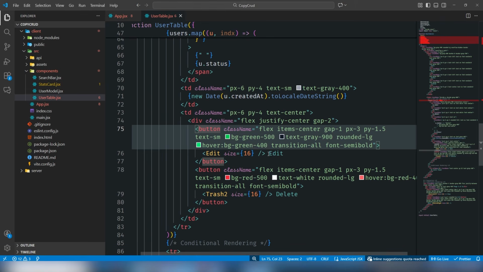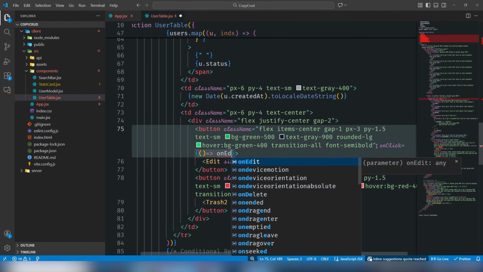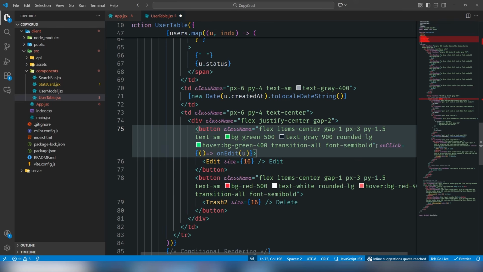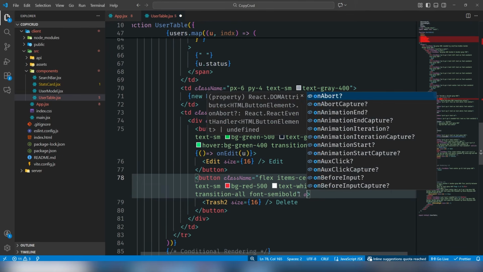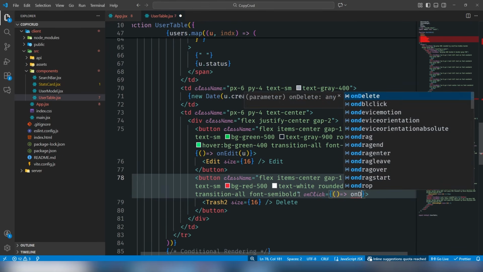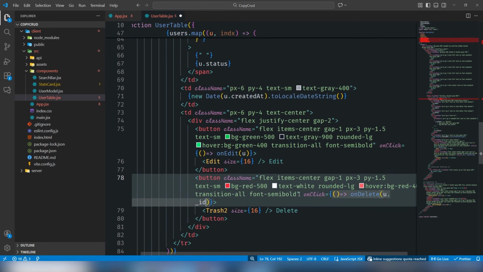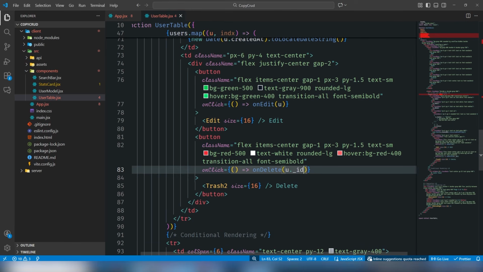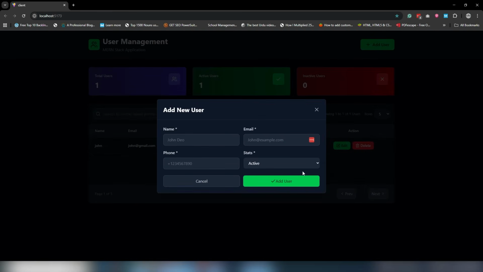Let's move on, and this is the edit, and the last one is delete. So in the edit button here I need to use simple function onClick. Just pass the onEdit function and passing the u. In the delete button you need to use onClick onDelete and passing the u dot underscore id. Underscore means database id name. Right, cool. So yeah, it is perfect.